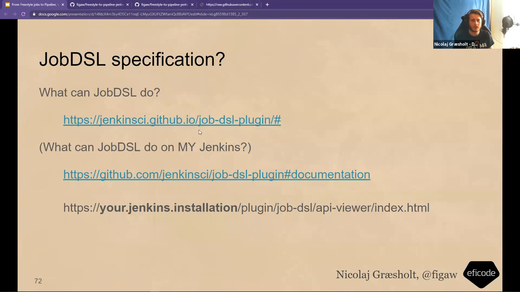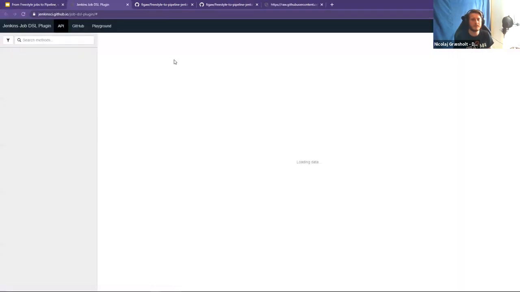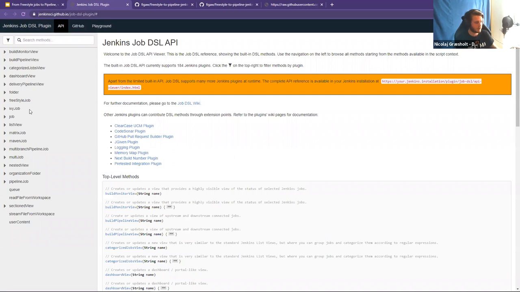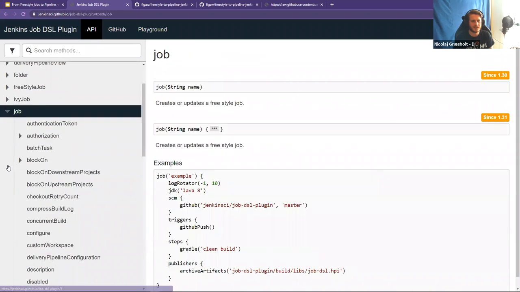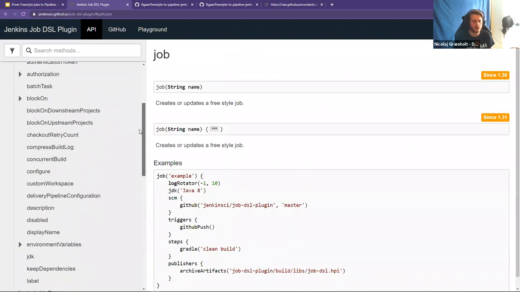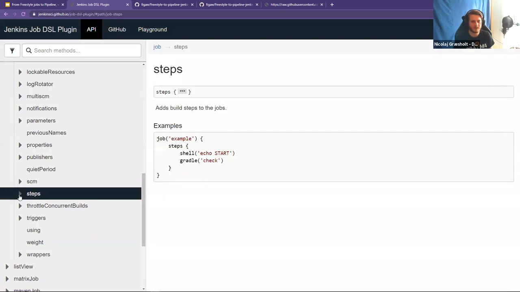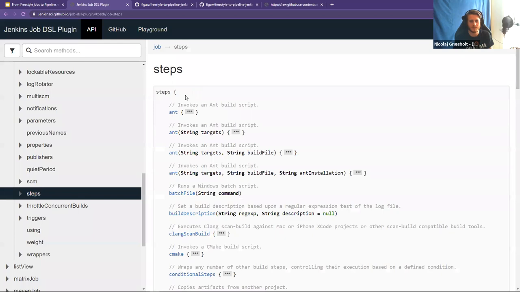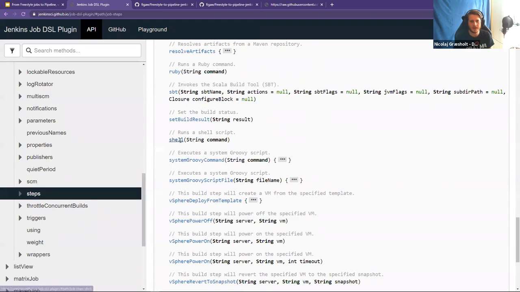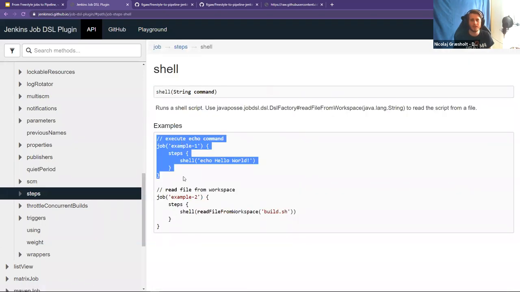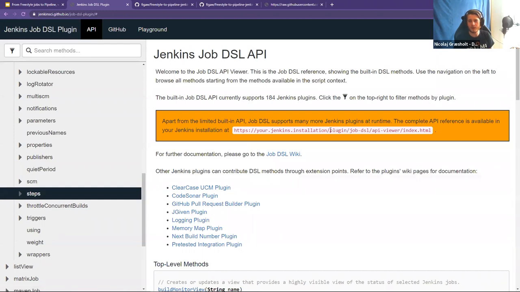I'd like to show you the JobDSL API because I think it's super cool what they have done. They've actually made this interactive page where you can click around through the API. So I can find the job clause. When it's loaded, it takes a second. And under job, I know that a job has steps, so I can find steps, and I can even open here to see examples, and I can find the shell step. It's down here, and I can click it to see an example job that uses a shell step.